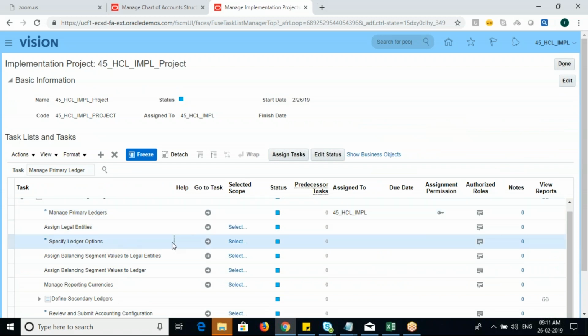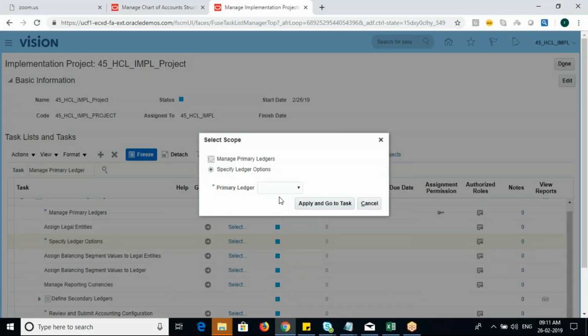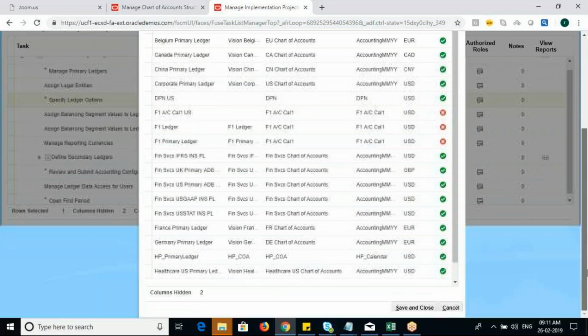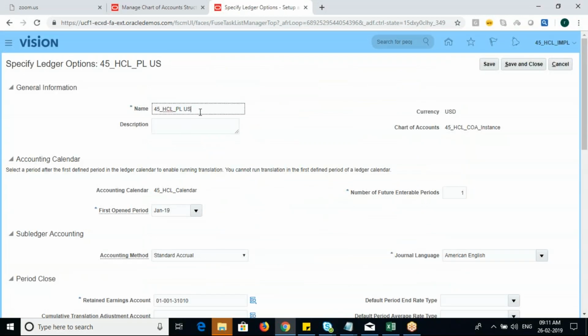So here you can see specify ledger options. Select this, go to the task, and you can select and add, apply and go to task. Okay, you can select your primary ledger, scroll down, save and close it. So here you can change the name.